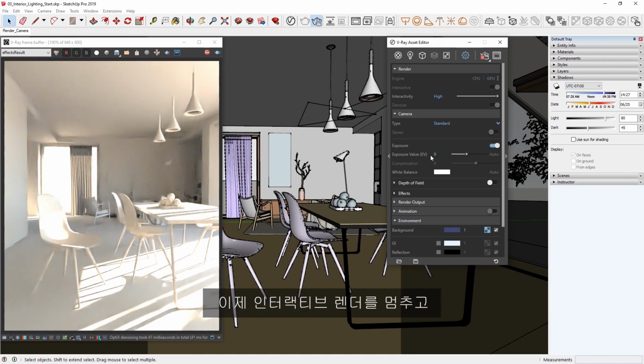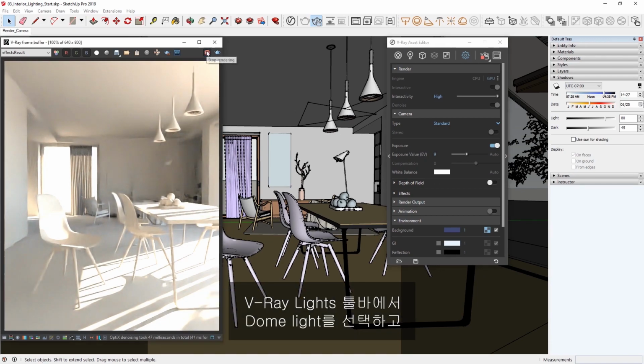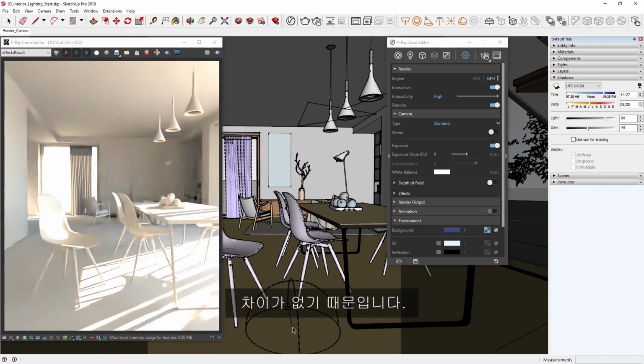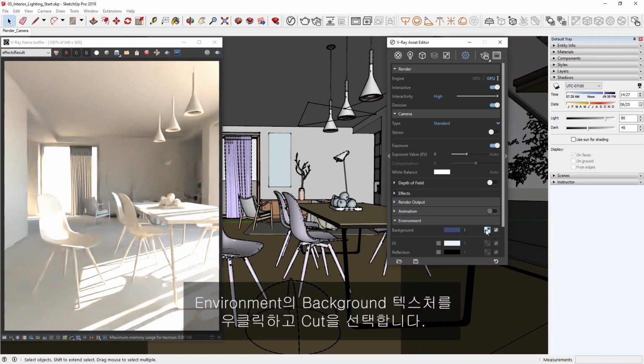Alright, now let's stop the interactive render, and then from the V-Ray Lights toolbar, select the dome light. You can then place it anywhere in the project, inside or outside, since it makes no difference. Next, back in the Asset Editor, right-click on the Environment Background Texture and select Cut.